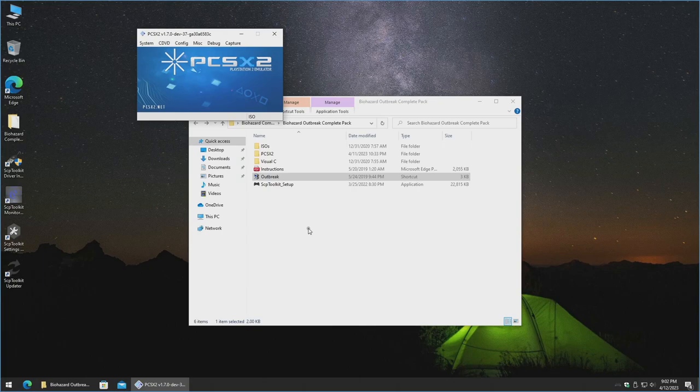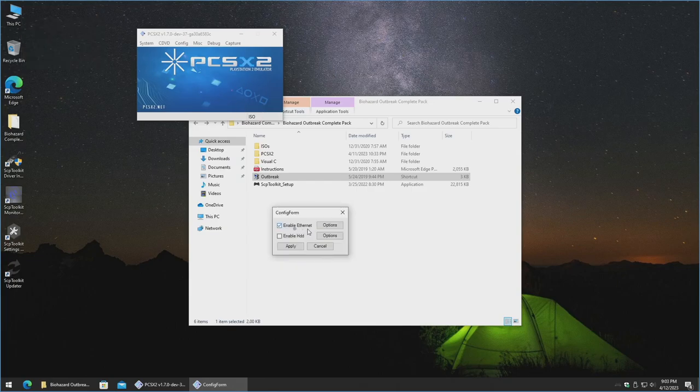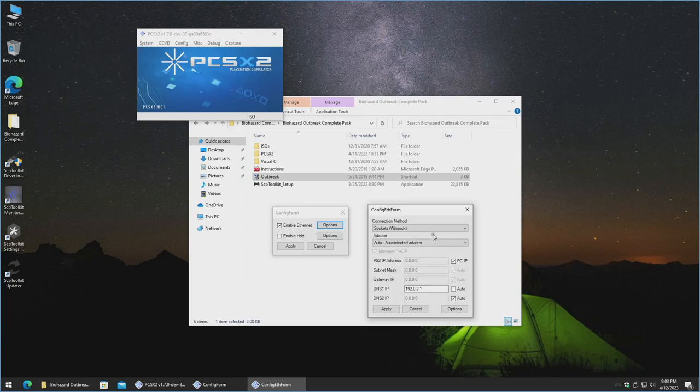That's just going to go ahead and assign the key bindings to our controller. The next thing we're going to do is click on Config, Dev9, Plugin Settings, and then for the Enable Ethernet section, this should already be checked for you. Click on Options, and then in here, you can leave the top portion as is. The adapter cannot be auto. Go ahead and drop that down to what your network adapter is and click this.